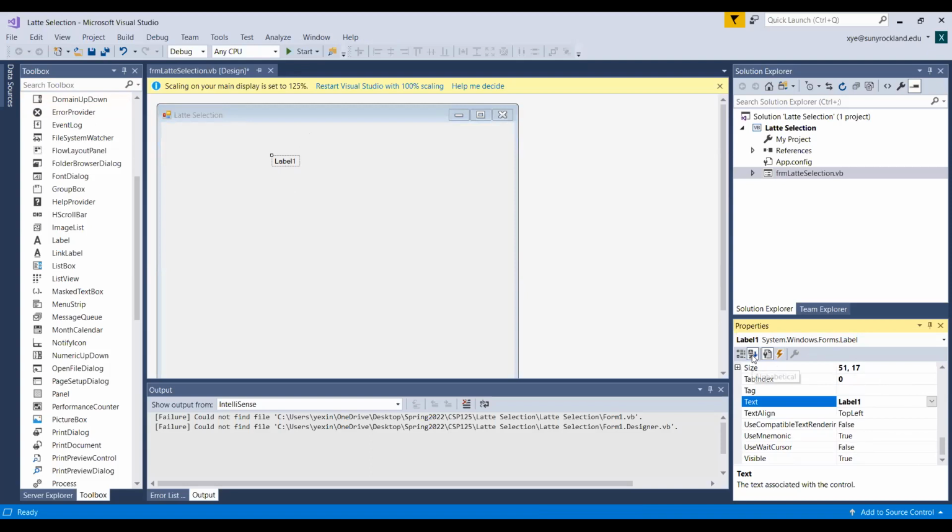Okay, I'm gonna have to make it. Where's the name? Right here. Okay, so as you can see, the name is label 1. By default, the system assigns the name label 1. This is not what we want.